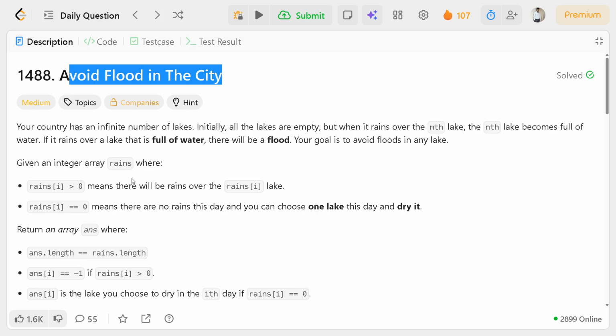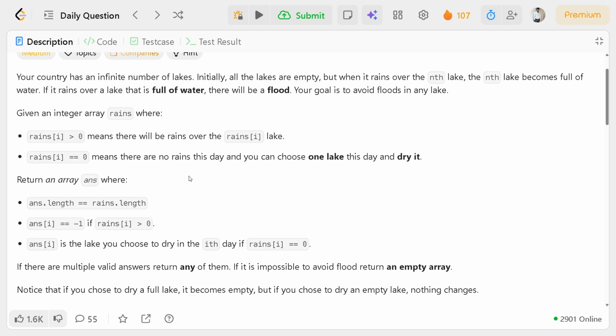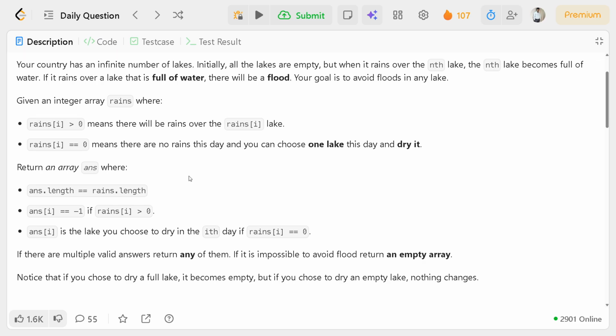Before that, let's try to understand what this problem is saying. Let me tell you overall what the question is saying. You can pause here and go through it. The question is saying that you have several lakes in the city, and every day it might rain on a lake or be a dry day. So you are given an array rains, as you can see here.